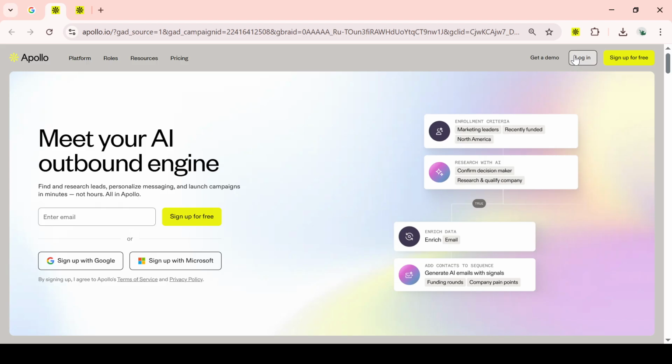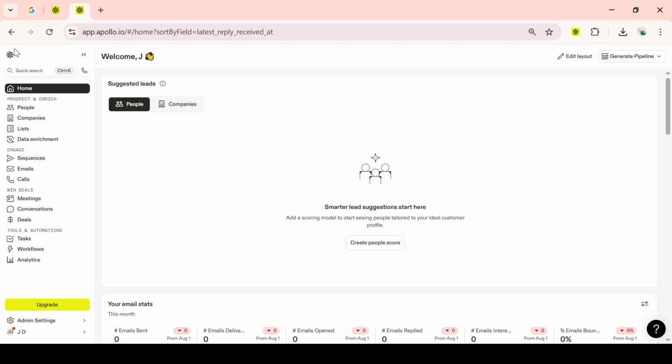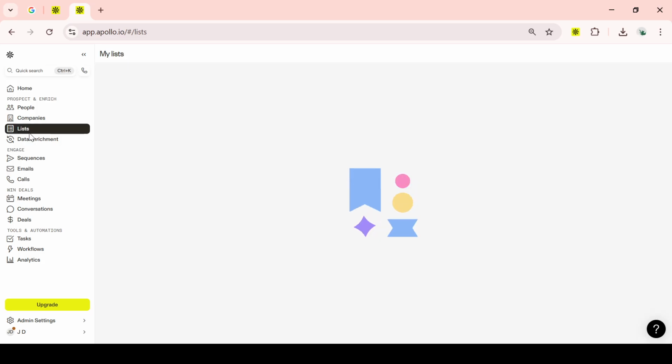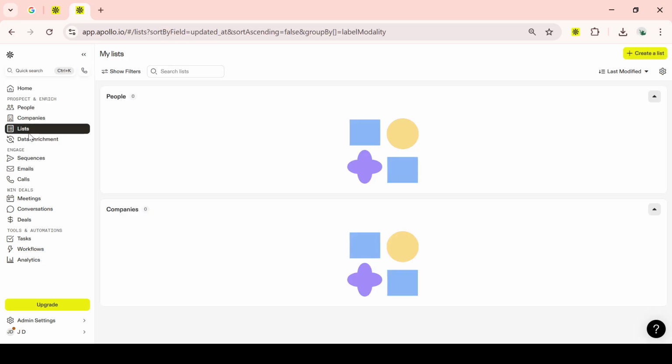Once you're successfully logged in, direct your attention to the left-hand sidebar. This is where Apollo.io houses its navigation options. You'll see various options, but for our purpose today, look for the one labeled Lists. Clicking on this will take you to a section where all your lists are stored and managed.